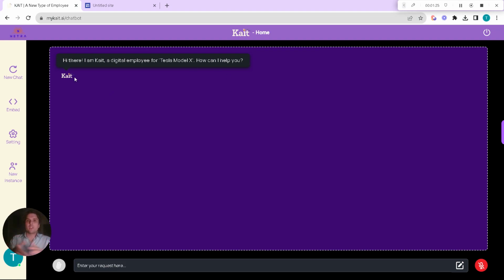Depending on the mode that you have, and in this one being autoverse mode, she has a standardized introductory message. So, hi there, I'm Kait, a digital employee for Tesla Model X, which is the entity I gave. How can I help you? Now, just to showcase the comprehensiveness of what she's able to answer, I'm going to ask a rather specific question, and I'm going to do it in a pretty informal way to showcase how the natural language understanding is one of the main features, and we combine that with access to tools via automation.